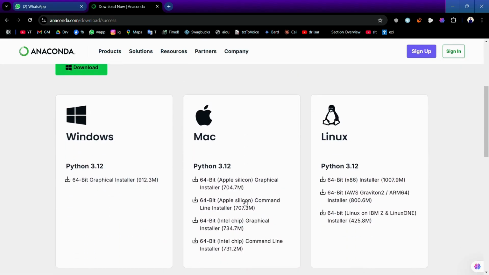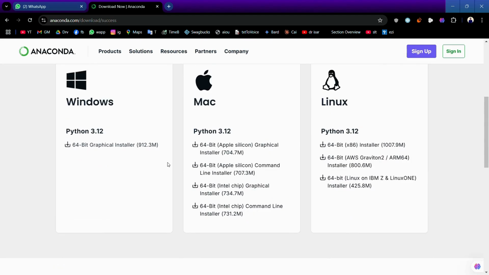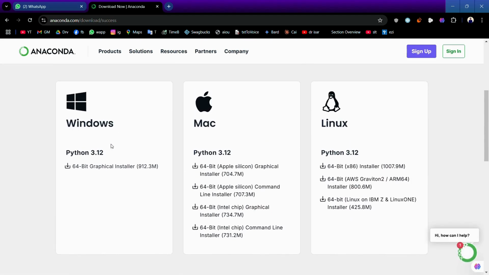When you click on Skip Registration, it will navigate you to another page. Find the suitable version according to your operating system and download it. You can see your downloading progress on the top right corner of your browser.